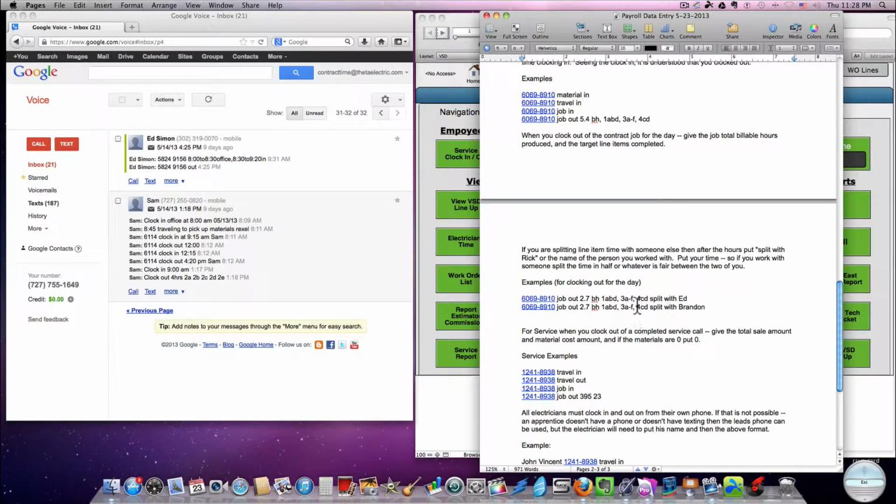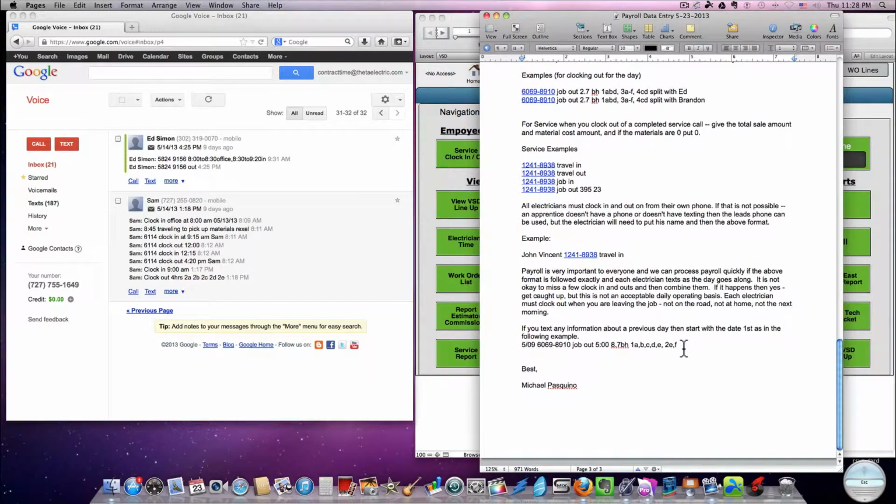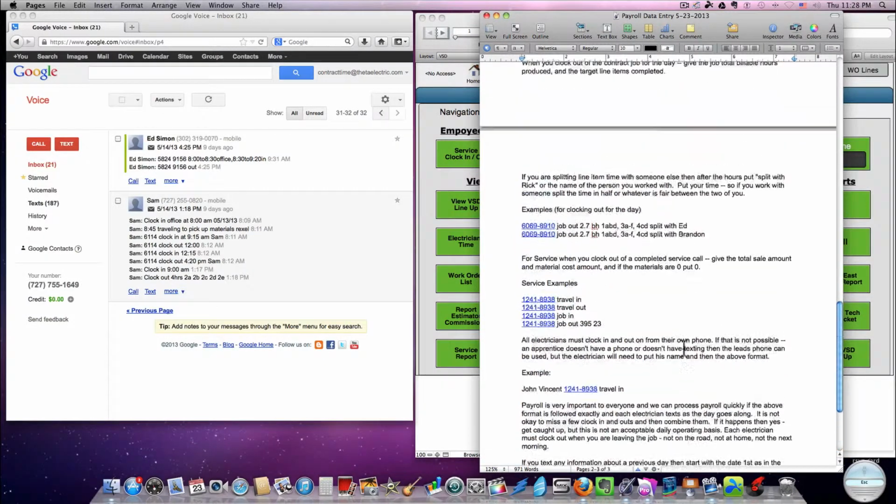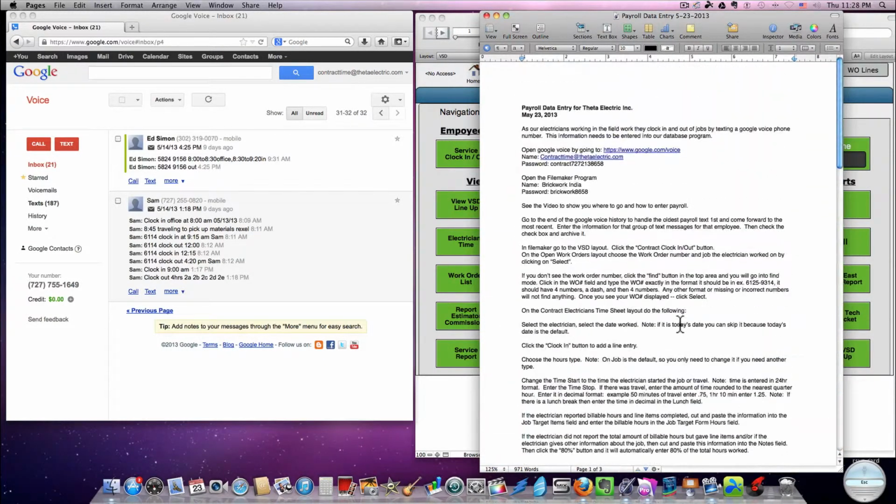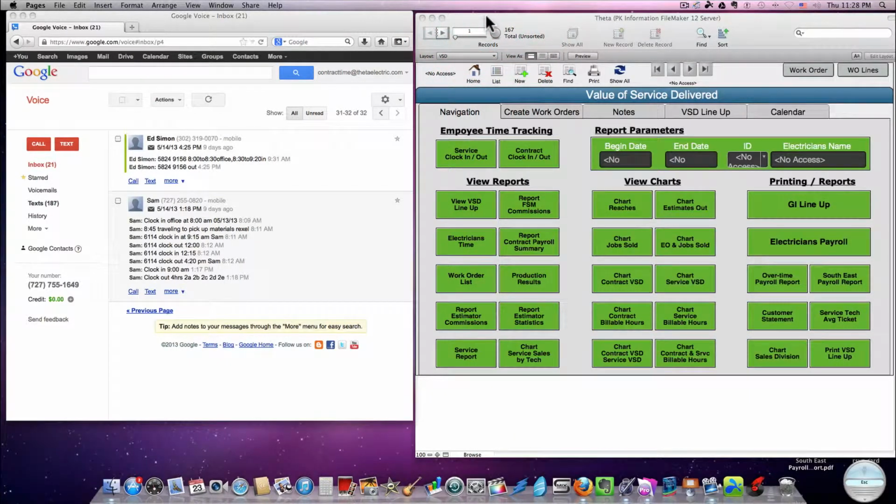So I can see here that these were the billable hours that were completed. This is the time that adds up to, and the time was split with Ed. And this time was split with Brandon. And then the rest of this is service, which you don't need to know that for right now. If you come to that, you can come back and refer to it. So I'm going to close out of this. We're going to go through each one of these.